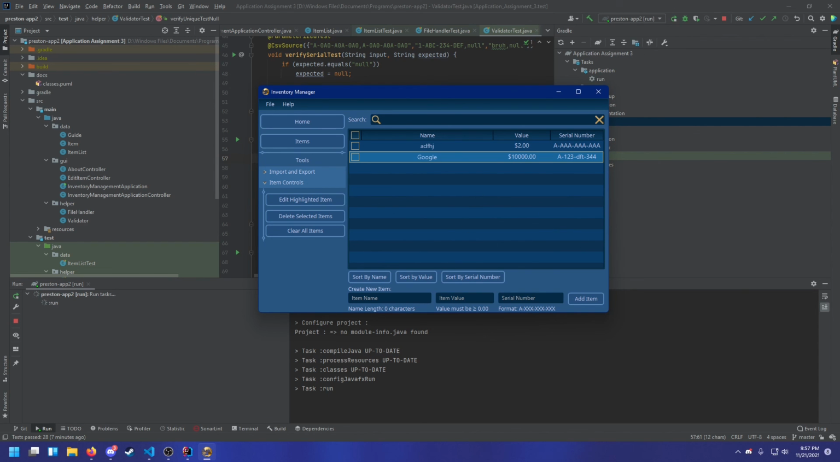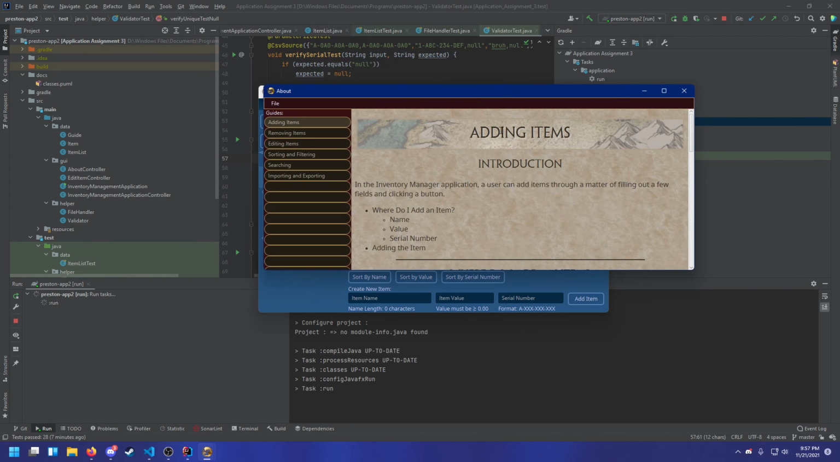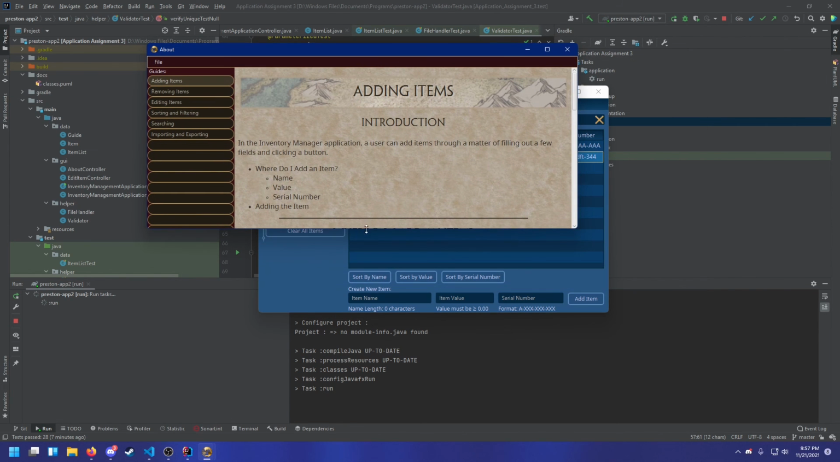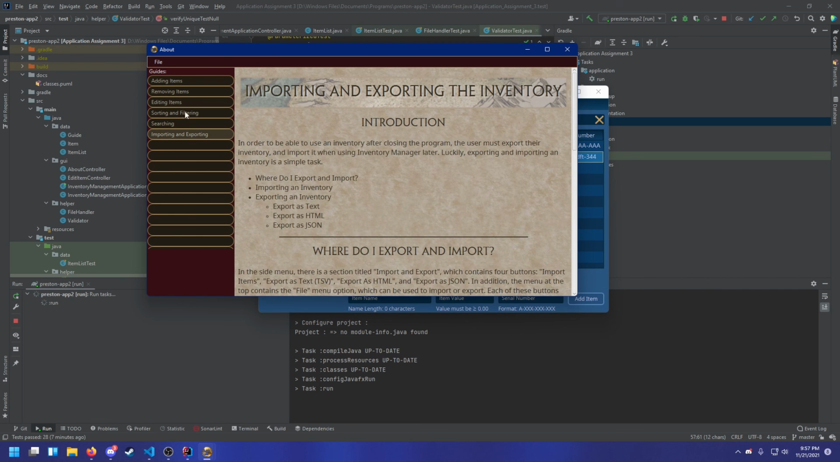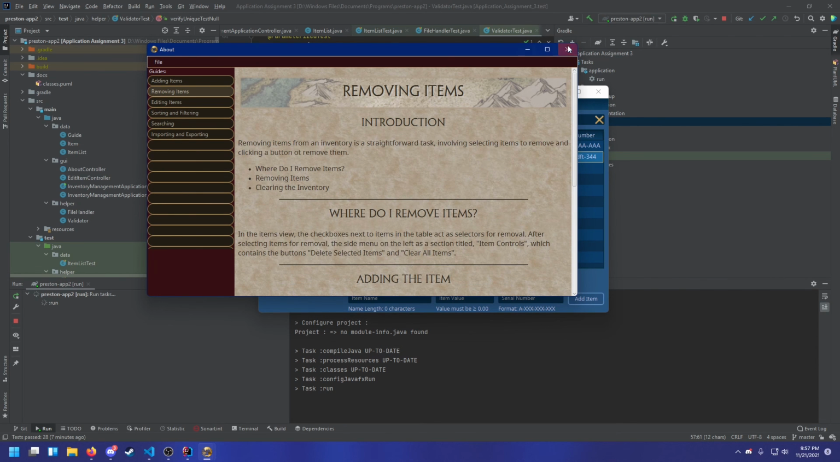So yeah, that's my inventory management application. If you need any help with it, be sure to consult my user guide. I put in way too much time into getting the CSS to work. But thank you.